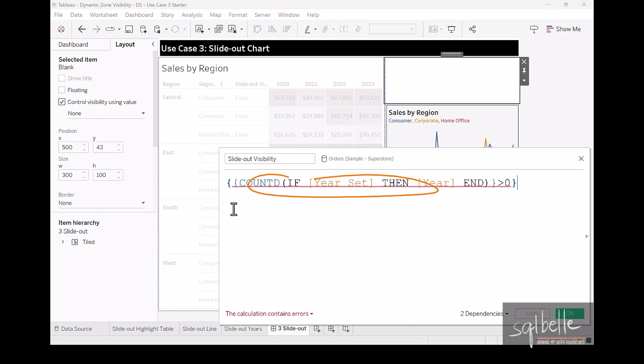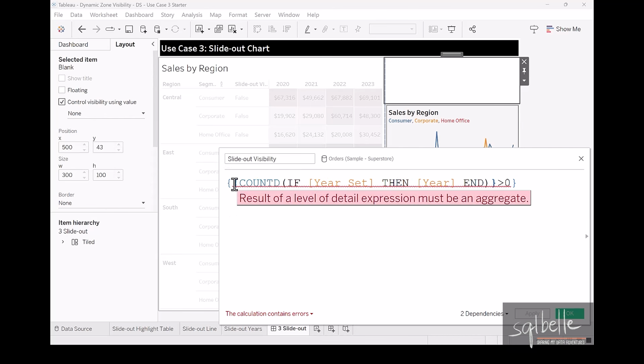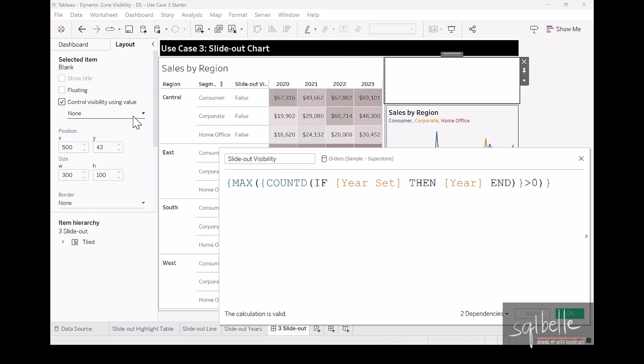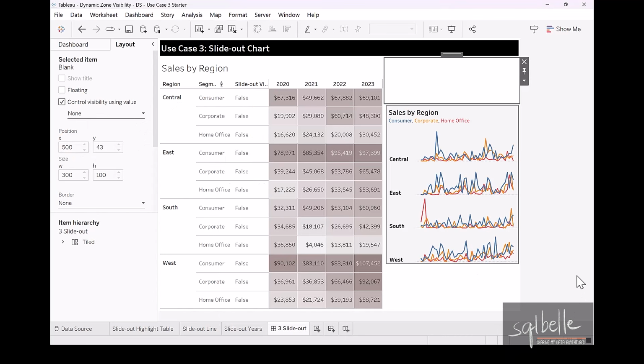This value inside is still returning what we call a scalar value. With our LODs, we do need an aggregation. So we do need to wrap this around some other aggregation. And in this case, we can use either a min or a max. Let's just say max and apply again. Now we should be able to see this. So on the drop down, we get our slide out visibility calculated field. Let's click OK. And now we're pretty much ready.